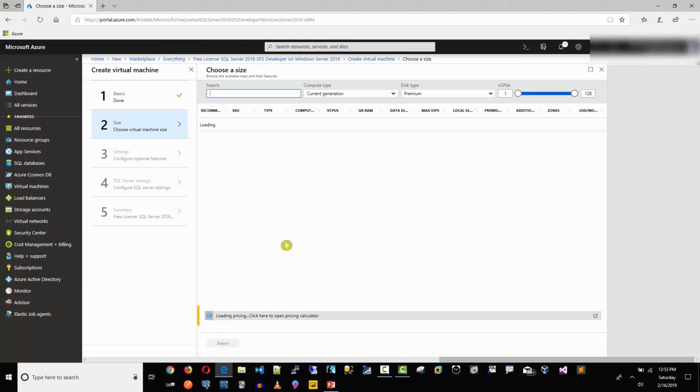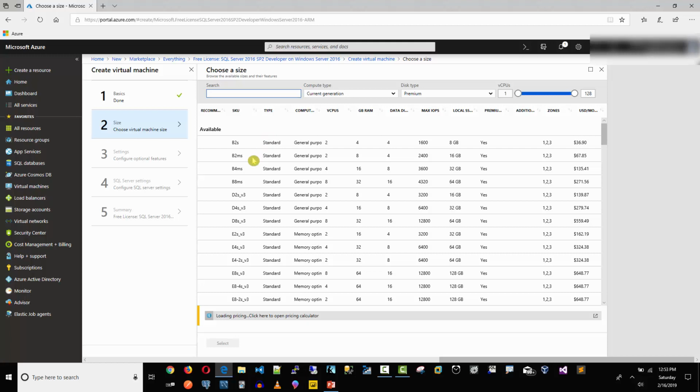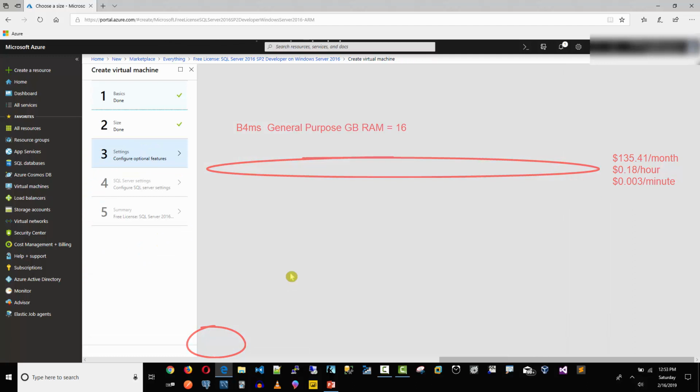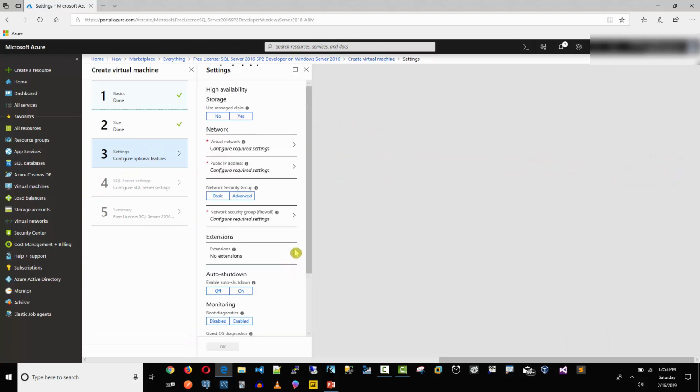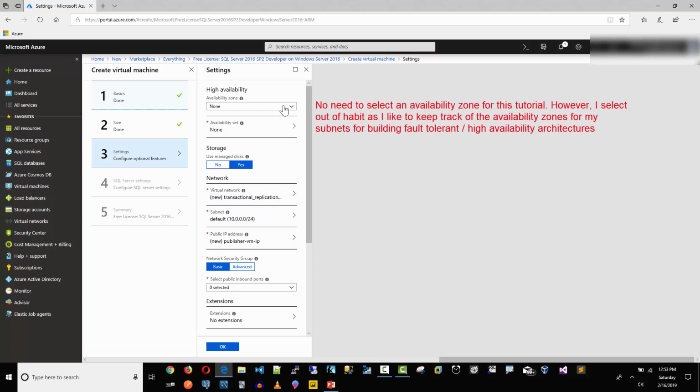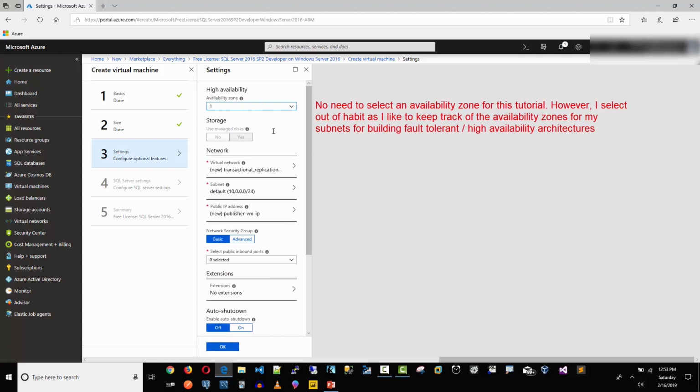Virtual machine. I think we can get away with 16 gigabytes of RAM when we start up here. So I'm going to do that. Select. Okay, there's some important stuff here. Availability zone. You don't really need to select it, but I do it out of habit, just keeping track of the availability zones for the locations.